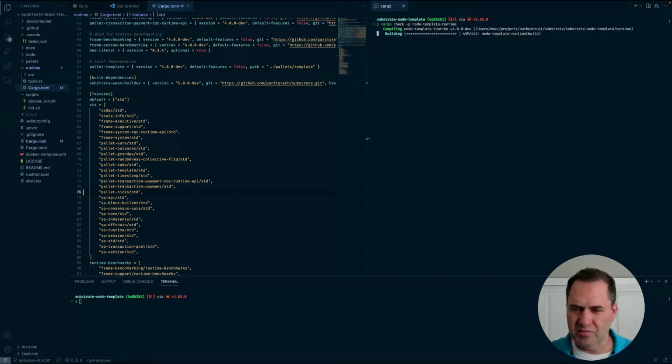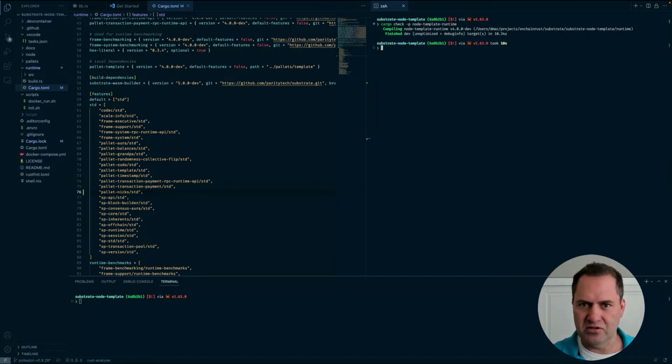I think I've mentioned this before, but cargo check is just a faster way to compile the code. It doesn't actually build any of the binaries, so it runs a little bit faster than cargo build. Actually, it runs a lot faster than cargo build, because at least on my machine, it's pretty slow to build things. And we're all good. You can see it's green, it finished. So this is the first step of adding a new pallet to your runtime.